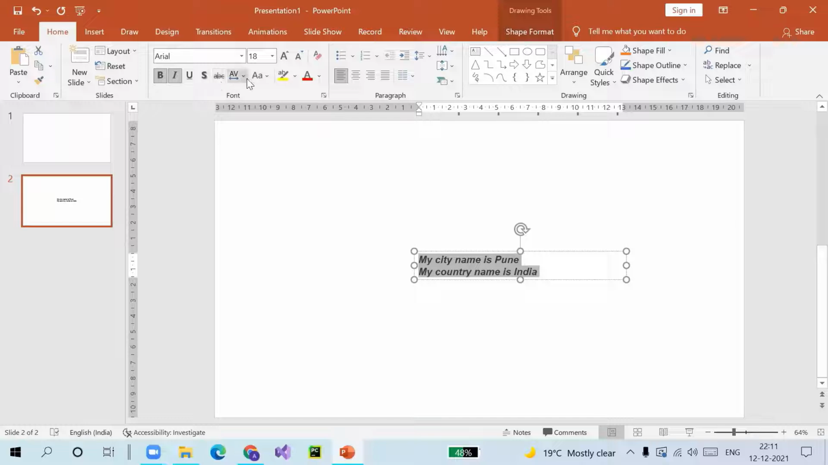Now this option is very important, Change Case, and it has the following options once you click on it. Sentence case: the first character of the first word of each sentence is capitalized. Lowercase: all the characters are in lowercase.